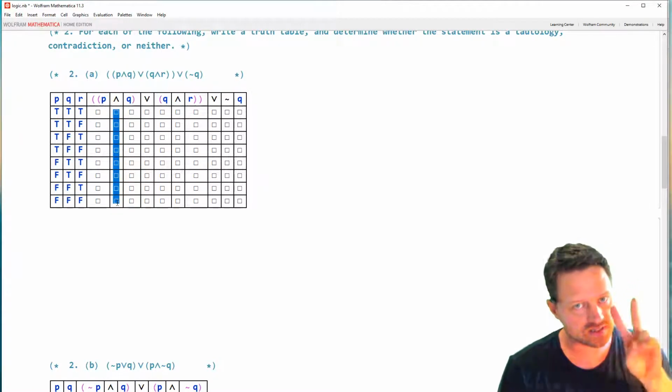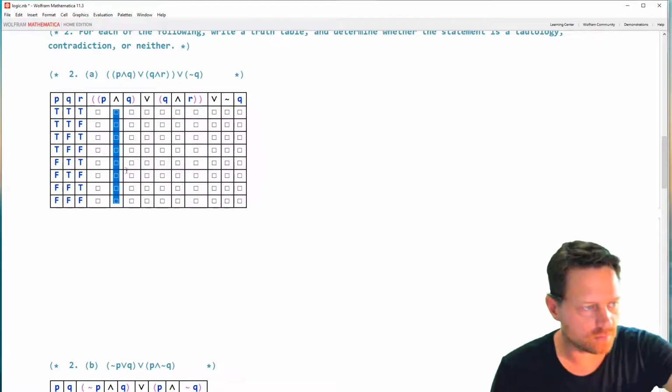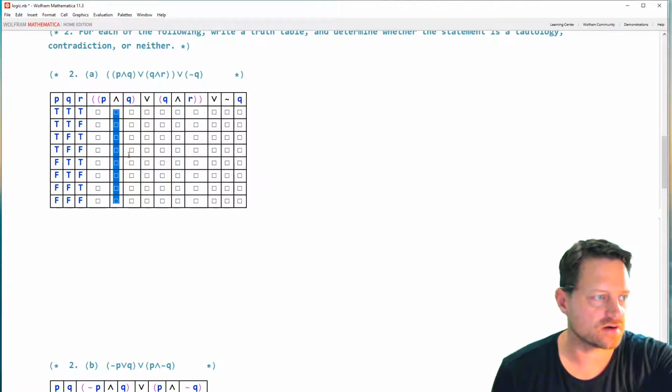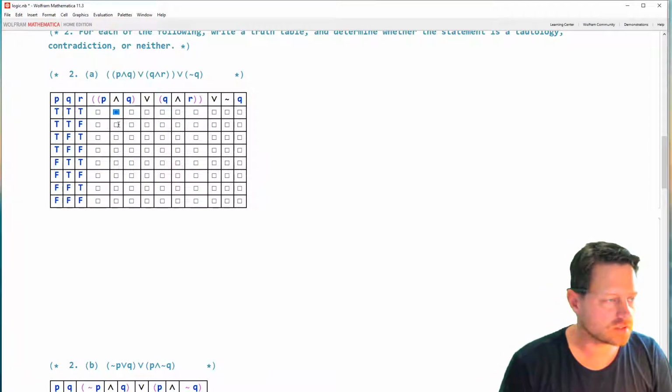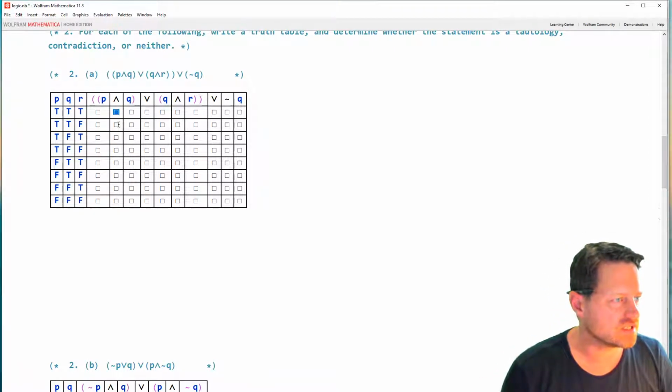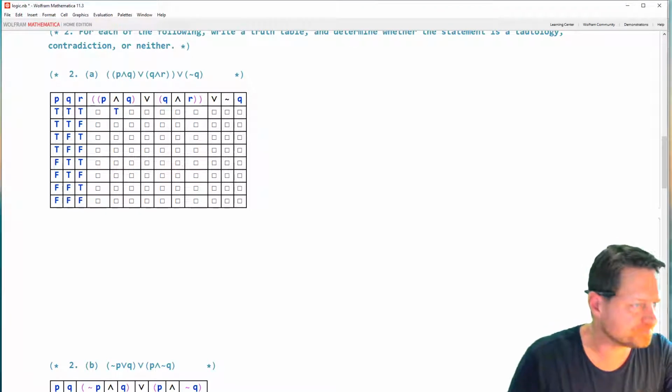Okay, now I typically take my fingers and I put them on the page or over the screen just under the P and Q and go down in the rows so I can evaluate this carefully. All right, but I'll just say it aloud. So T and T, that's true.